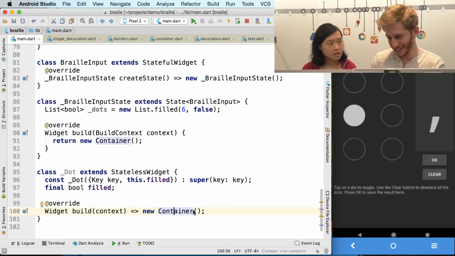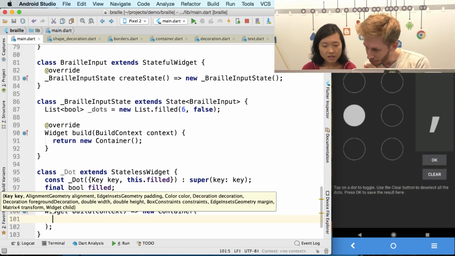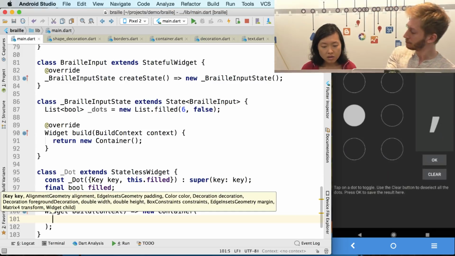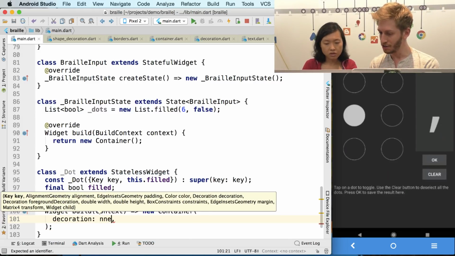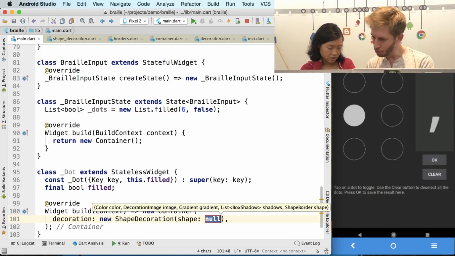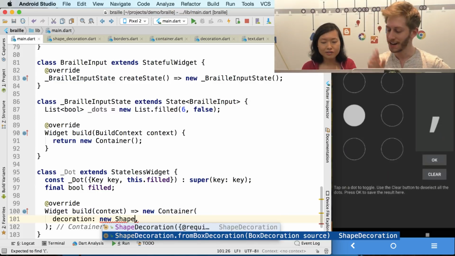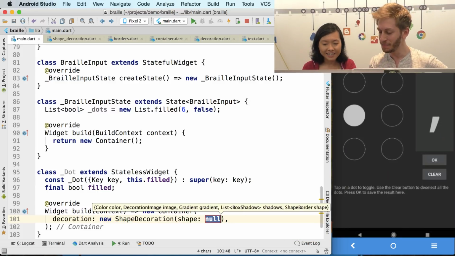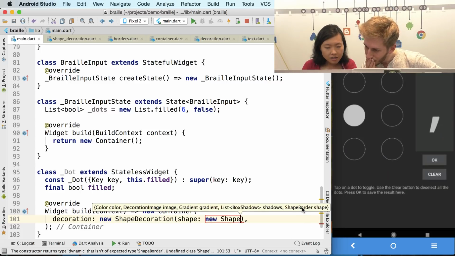So actually, let's keep containers, surprisingly. And we do decoration. Decoration, and then new shape border. Oh, shape border or shape decoration, yeah. Oh, there was a from. Yeah, I just saw that too, but we don't want from box. Okay, that's fine. Then shape. So I'm guessing new. Try that. Shape border is the shape.